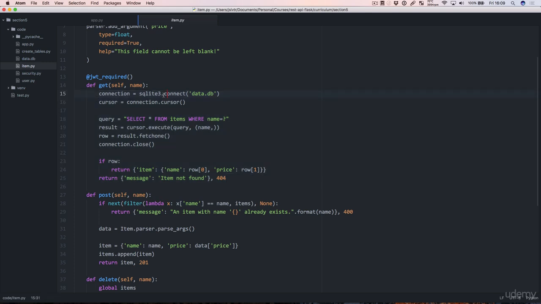However, we cannot call the get method. We cannot say if self.get(name), because self.get requires a JWT token, and the post method does not, so then we would have a bunch of problems. So what we're going to do instead is extract some code from the get method into a separate method and then use that.